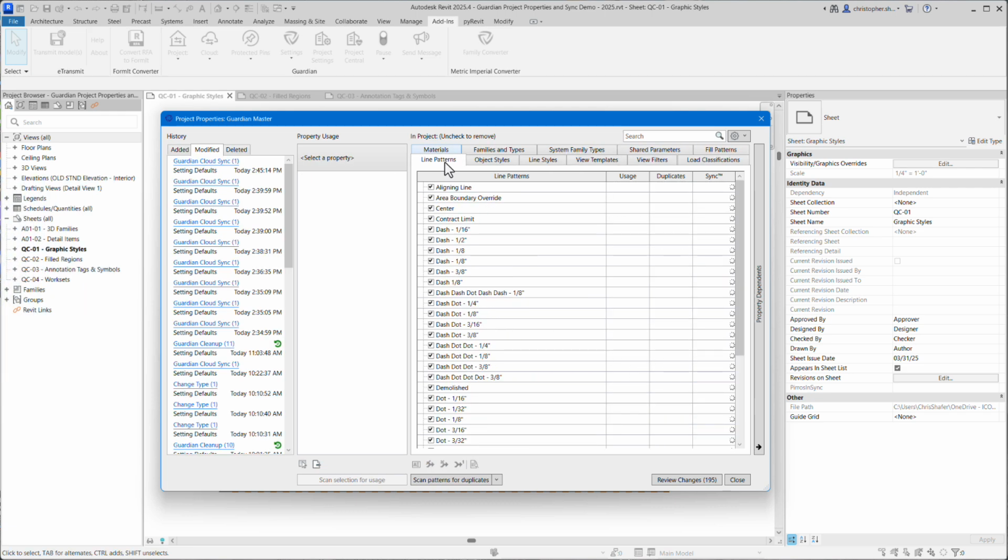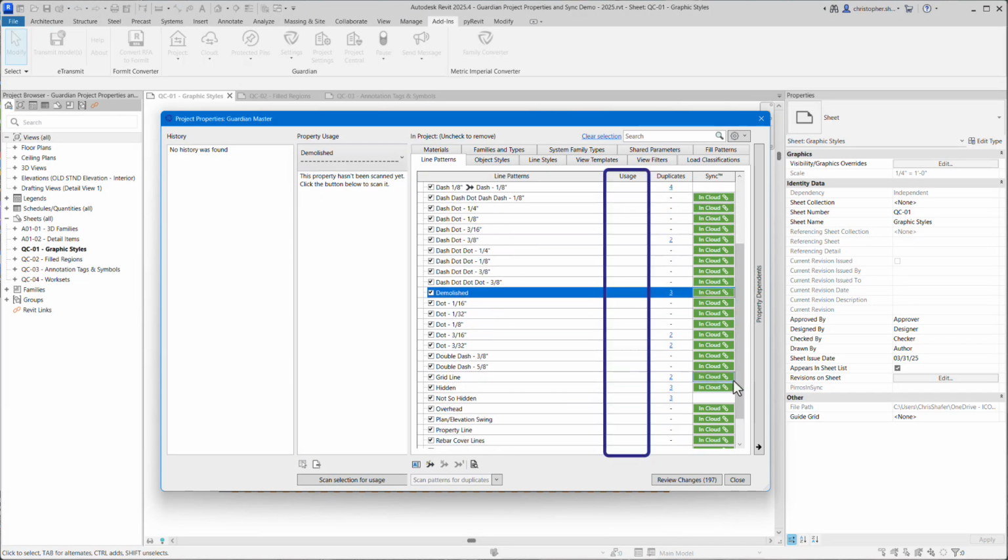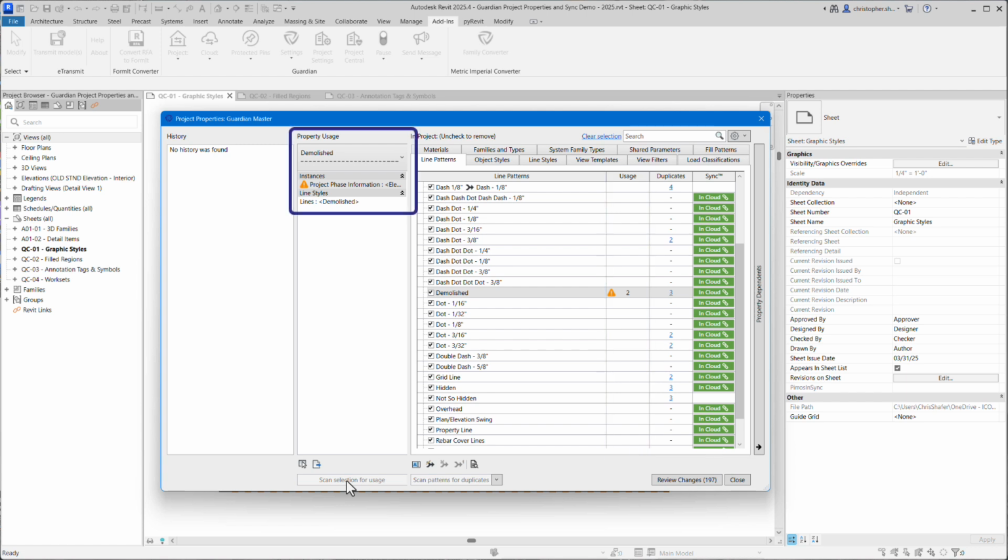On the Line Patterns tab, the same mapping process is started. With some of the Revit properties, images provide a quick visual comparison between the types. To demonstrate the usage column, the demolished line pattern is chosen, and the scan selection for usage button is selected. Under the Property Usage pane, Guardian lists where the property is used within the active project model, or, in some cases, which family loaded in the model the property is used in.